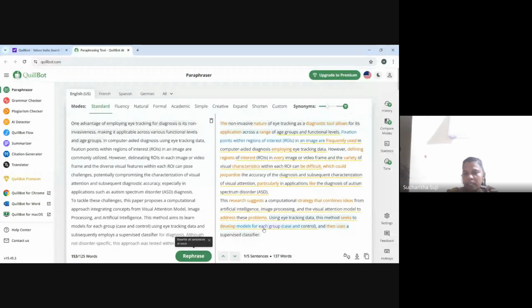So once you are preparing the contents, after paraphrasing, you have to thoroughly read the contents. After it is clear, then only you have to proceed with the journal paper publications. So here the paraphrase option is there.